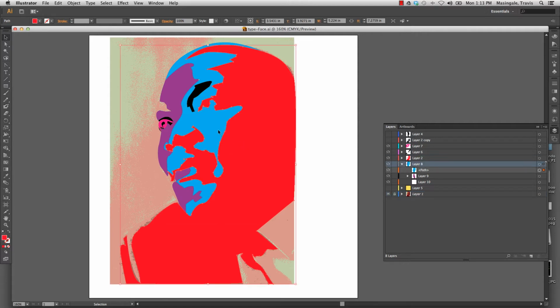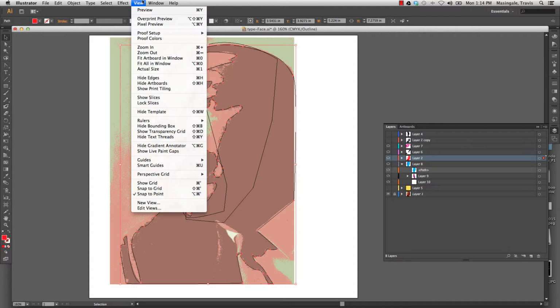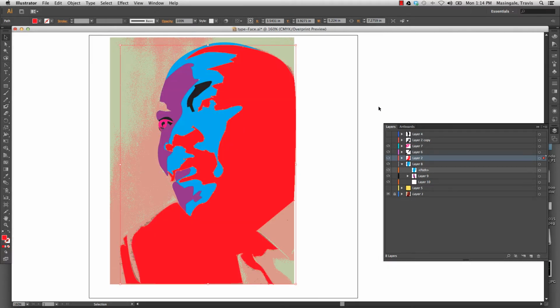So I have these paths that have been traced. We can see them if I go to View, Outline. I can see these different paths and select them. So I'll go back to View, Overprint Preview, and select that again.